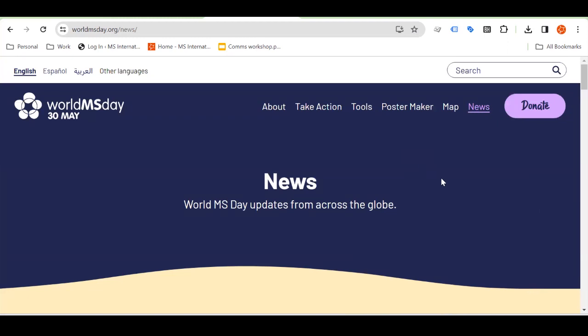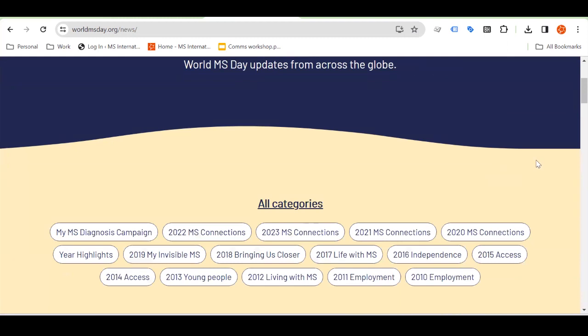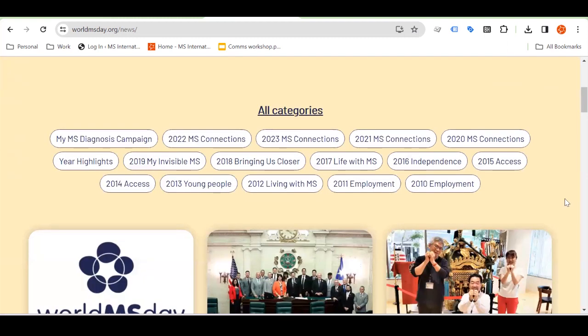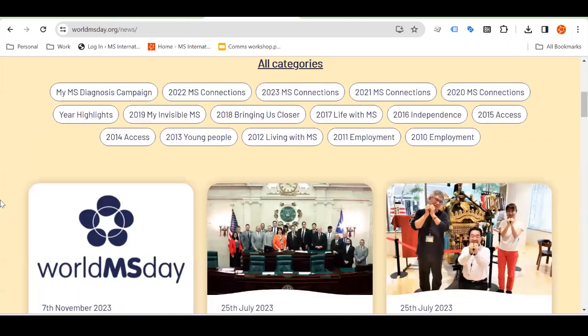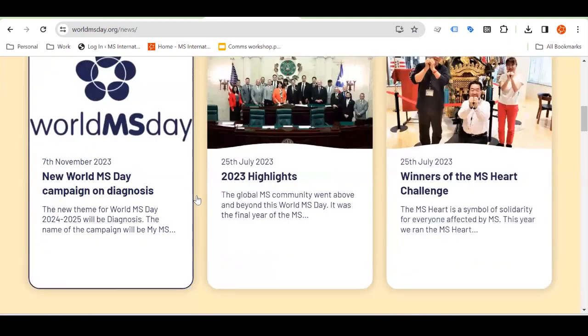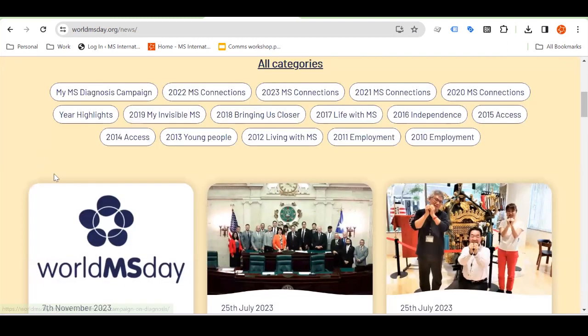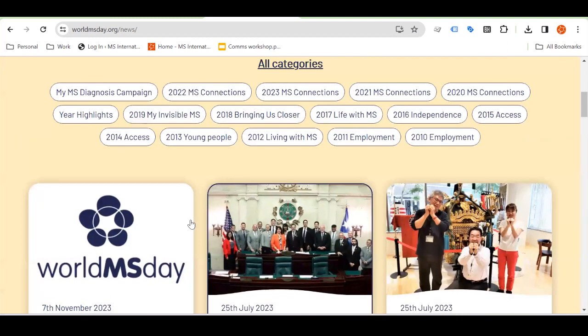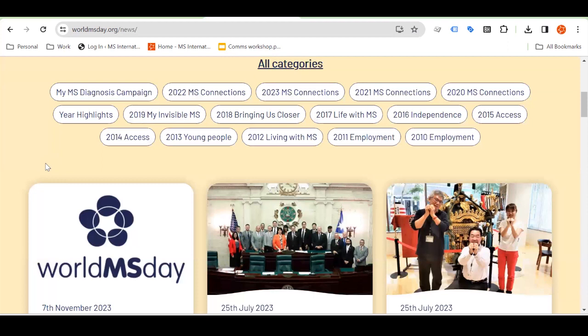And then the last section here is the news. And this is where anytime you want to see updates about the World MS Day campaign or my MS diagnosis campaign, want to know what's going on around the world, again, you can visit this section. This is where we'll keep posting things, already existing news from the previous years. I'm sure they can still be useful to read.